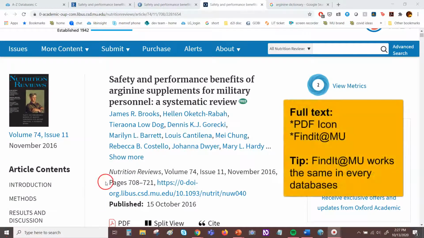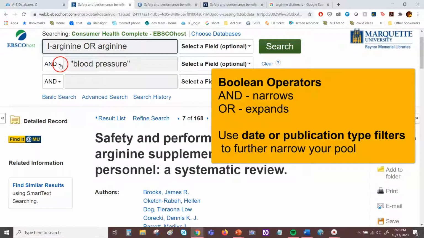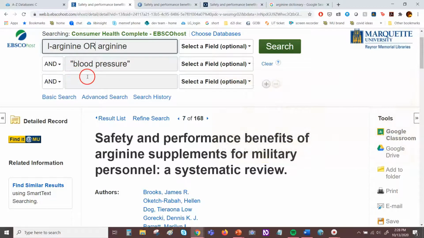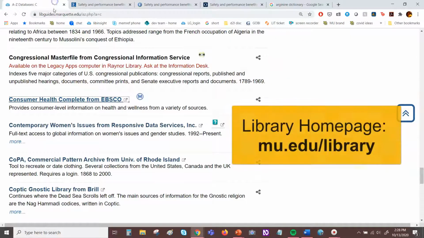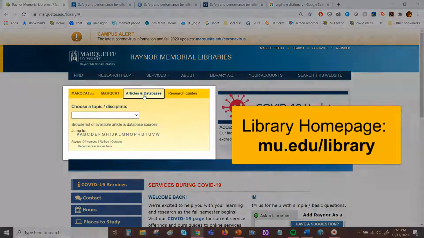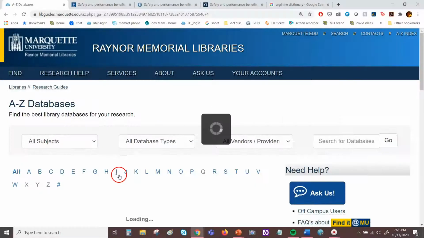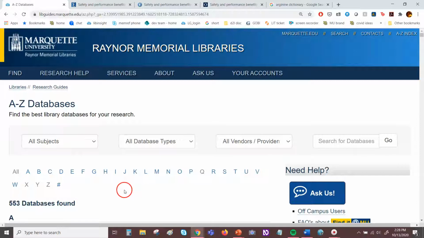Okay, so to recap, we learned how to get to full text. There's either going to be the PDF option or it's going to say Find It at MU and you just have to click through. Also, we learned about the Boolean operators, or, and then using and then additionally how to get to databases. So that's going to be on the Marquette homepage, under articles and databases, and then that browse list of all available article and database sources, and then scroll to the one you're looking for. So the one we looked at today was consumer health.